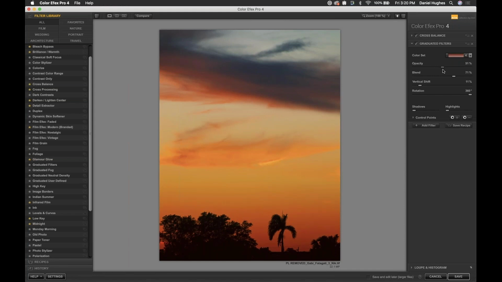And now what we've done with our graduated filter and our cross balance filter is we've added even more color contrast to the entire image. So if we turn off the filters by clicking that little checkbox, we can see the original image. If we check that back on, we can see our enhanced image. And in fact, if you want to take a look at the before and after, you can do that a couple different ways. I'll show you 3 more ways to do that.